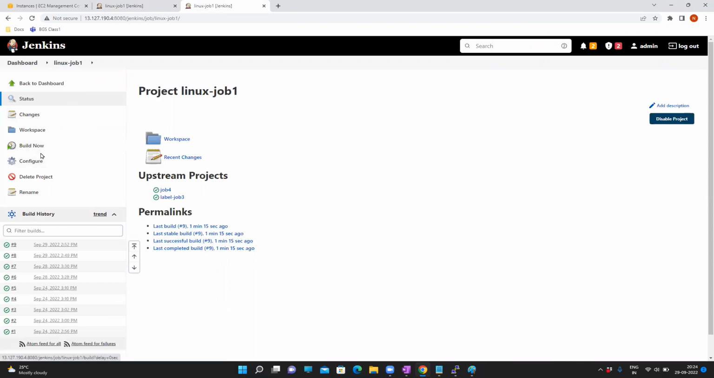What happens if you build this one? Will it build only this one alone, or will it be linked to some other job? It is linked to another job. If I build this one, there are upstream jobs, right, which are linked to this. Let's say I'll build the Linux job now. What happens to this job 4 and job 3? Will it build job 4 and job 3? It is linked in upstream project. Yes.